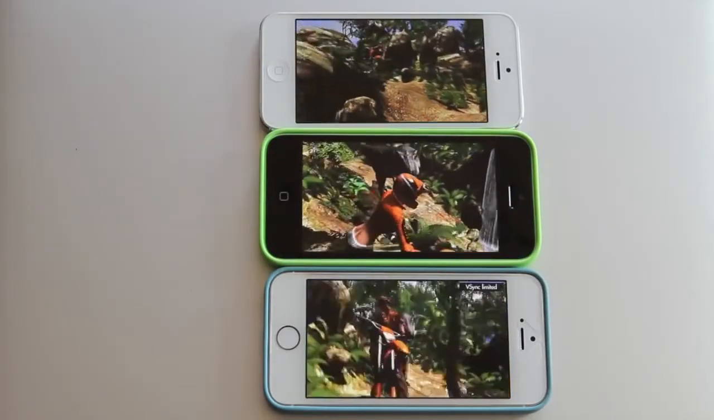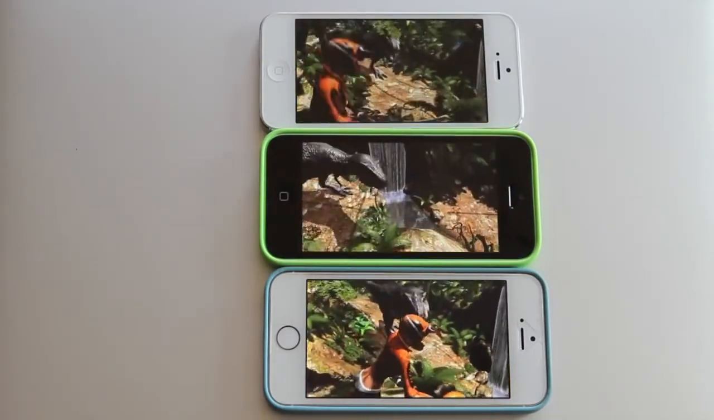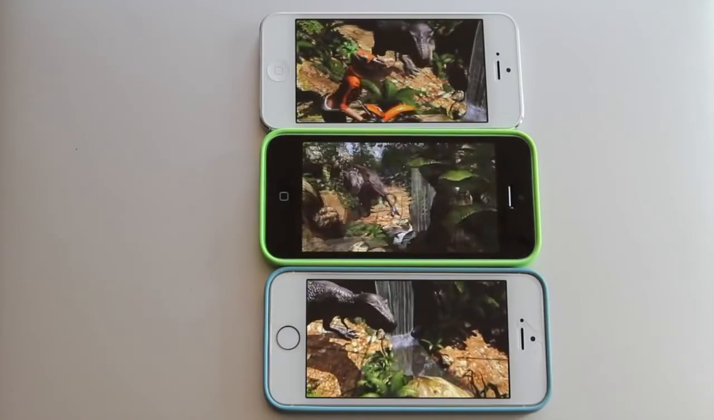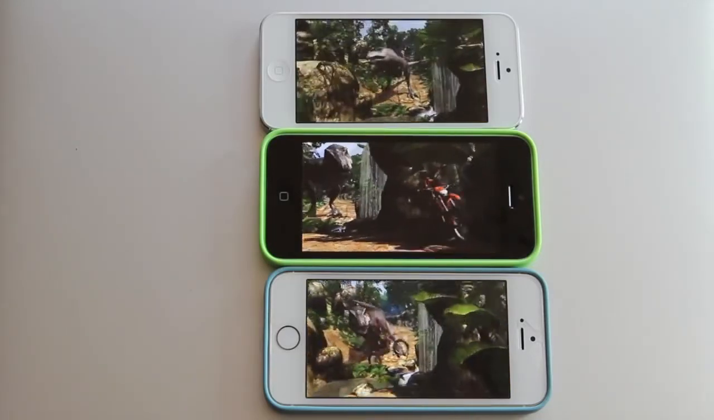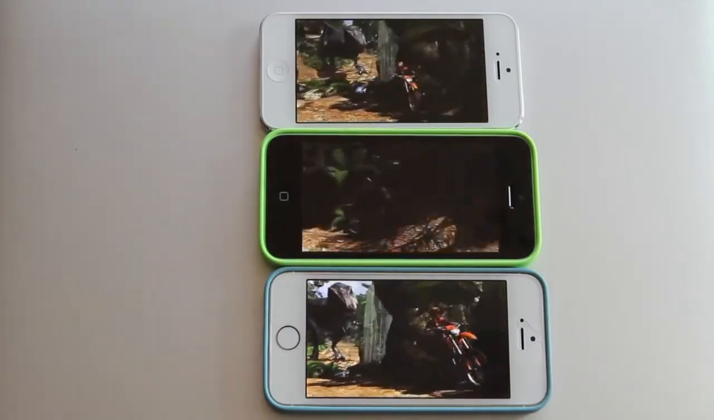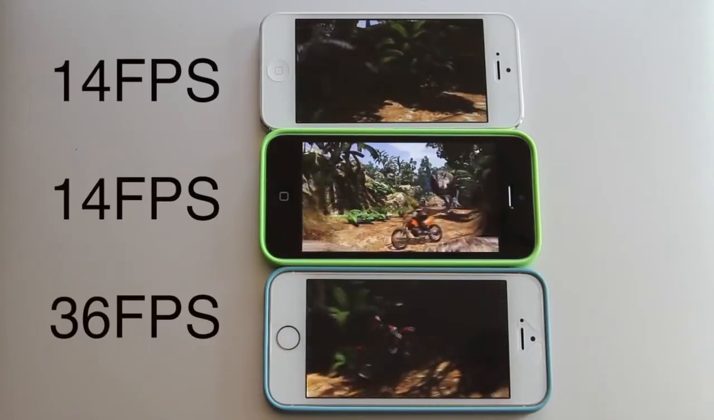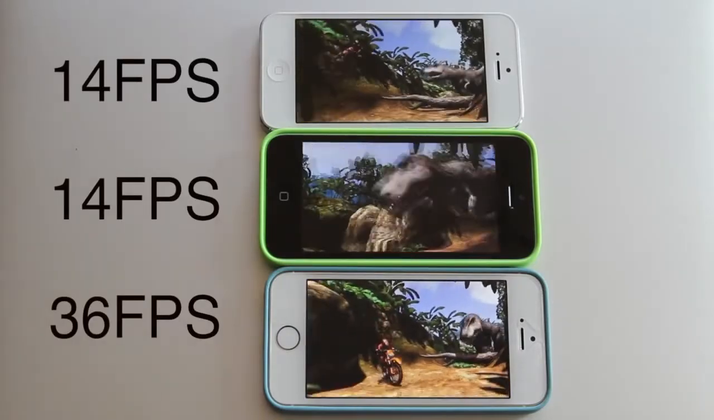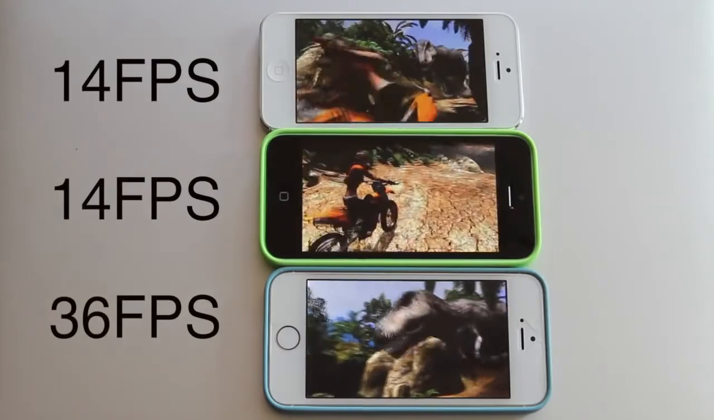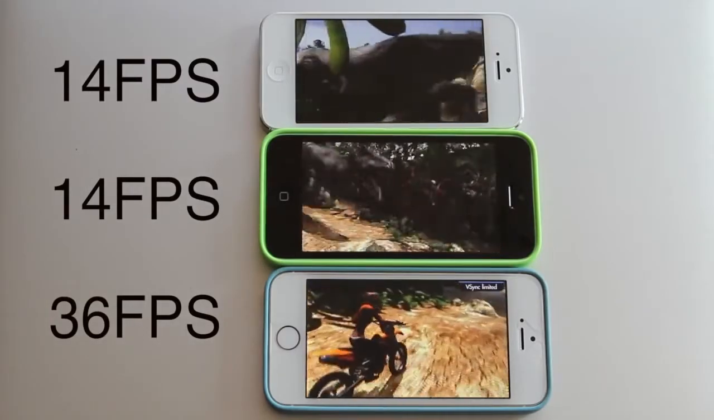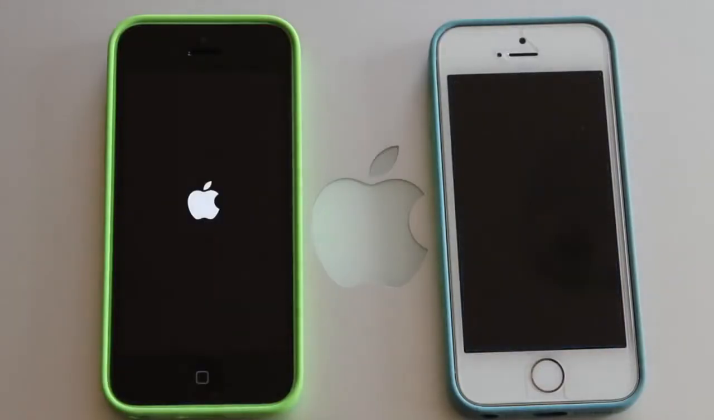And finally, let's try out GFX Bench. You can easily see how choppy the video is getting on the iPhone 5 and 5C, while it stays a lot smoother on the 5S. Score-wise, I get about 14 frames per second on the 5 and 5C, while it's a nice 36 frames per second on the 5S.